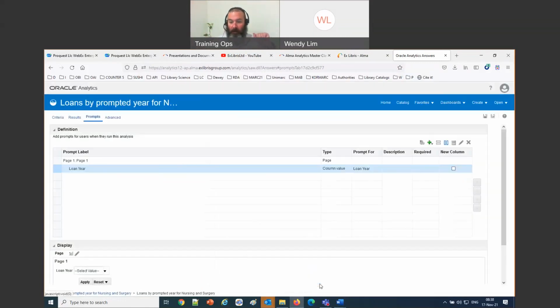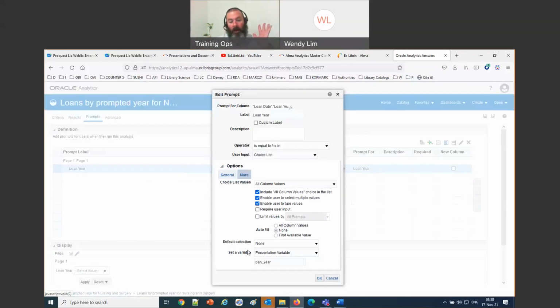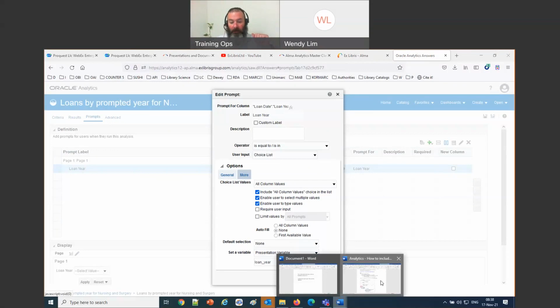Okay. I'm going to go back in and look at it so we all see. We opened up the options with the triangle, which in set a variable, we chose presentation variable, and we called it something without a space. It can't be two words. And we put in loan year. Okay, let's go on.